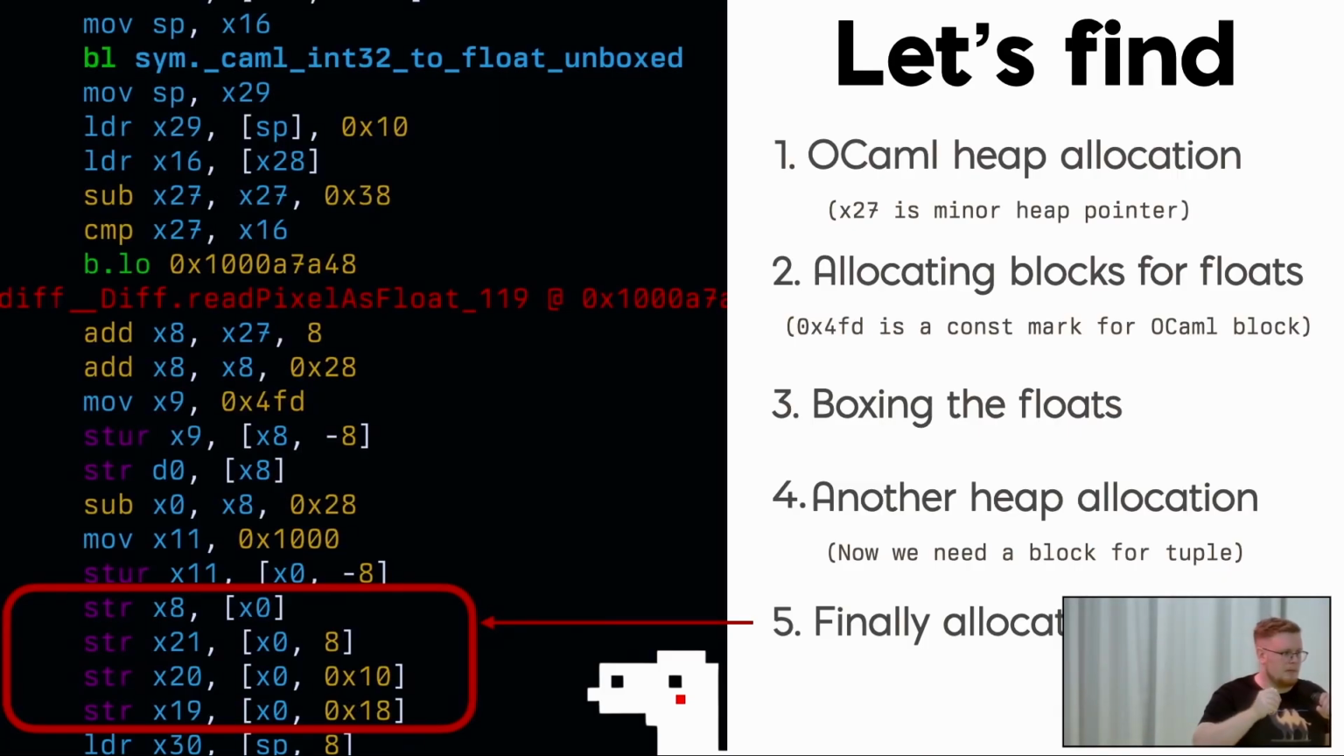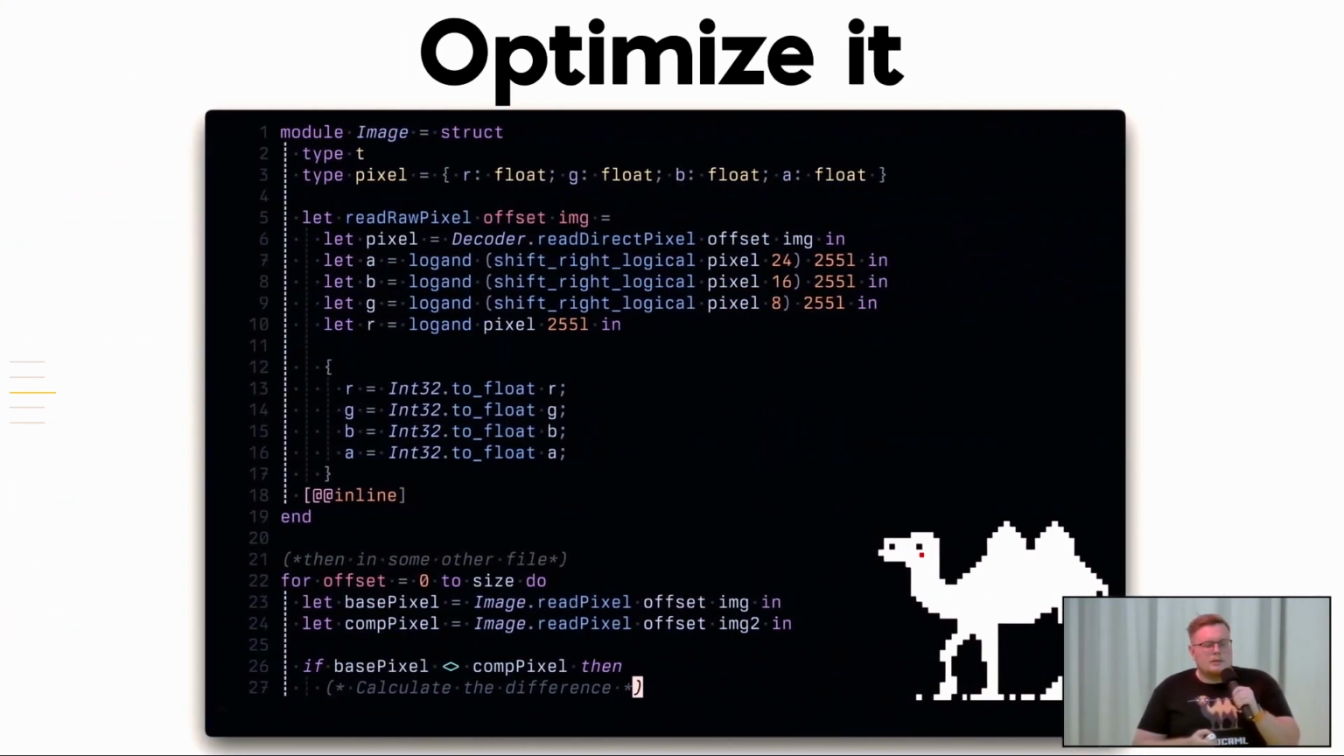heap, to the tuple. So what we can see here is that we do boxing of the floats, so we do 2 heap allocations, and we put the floats to the allocated heap. Efficient? I don't think so. So how to optimize it? We can optimize it, and I'm sure you know how to optimize it, maybe, likely.